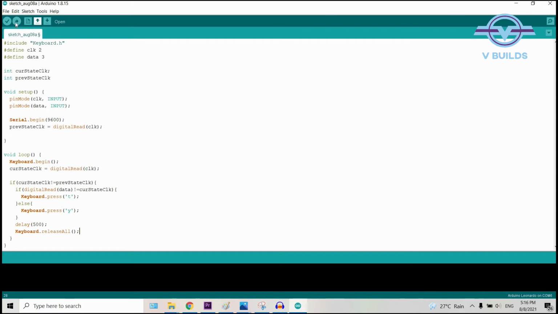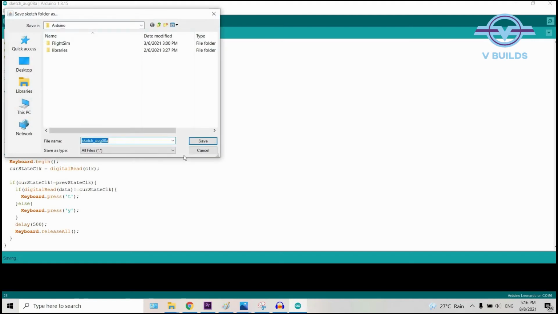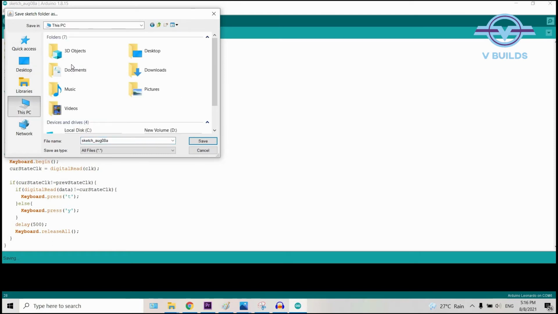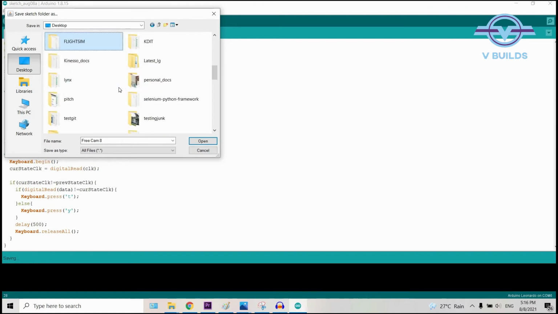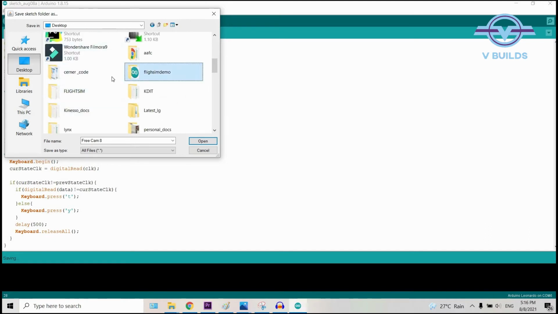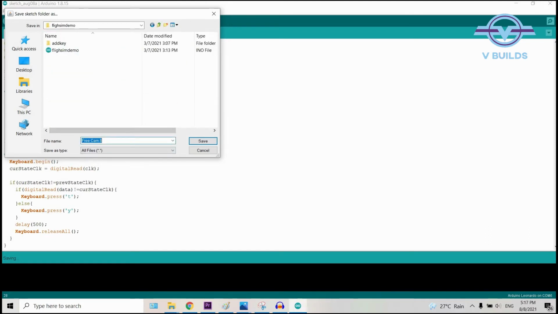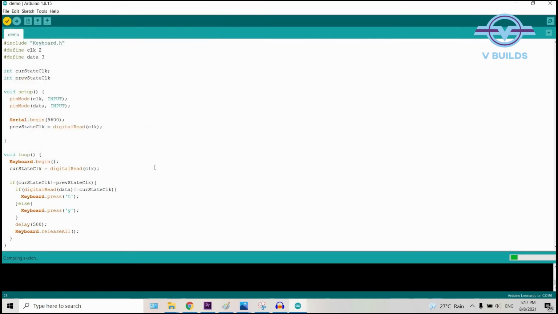So let me just try to compile it and see if it is working or not. Oh, I need to save it first. I'll go to desktop, and I have a folder flight simulator. Where is it? Flight simulator. I'll save it here as demo. So this file is being saved, and now it is compiling the sketch also, as you can see here. Let's see if we have any errors or something. If in case we get some errors, we'll just fix them.